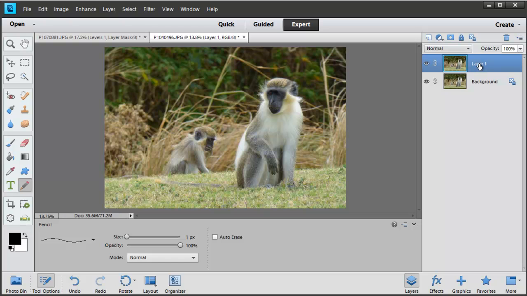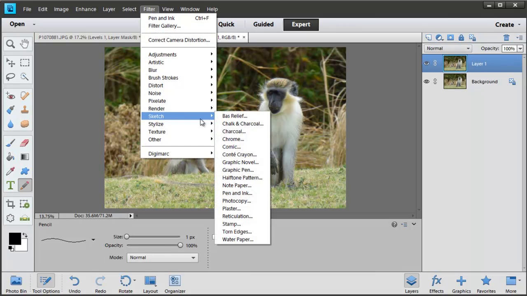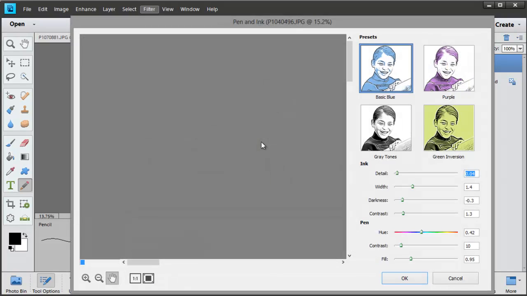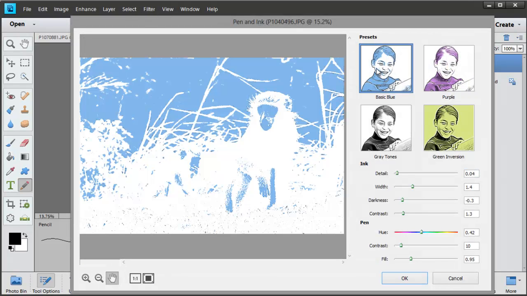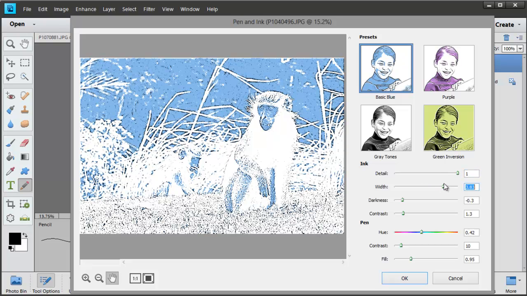You can rename it. In this case, I'm just going to leave it now, but it's often good to rename it and give it a sensible name so that when you go back later, you can remember what you did. I then go to Filter, Sketch, Pen and Ink. And again, we choose the basic blue. And again, I put the detail right high. And in this case, I'm going to put in a lot of the width.